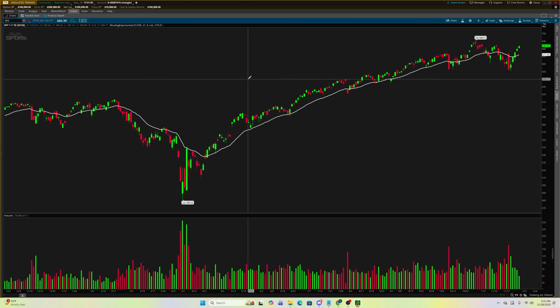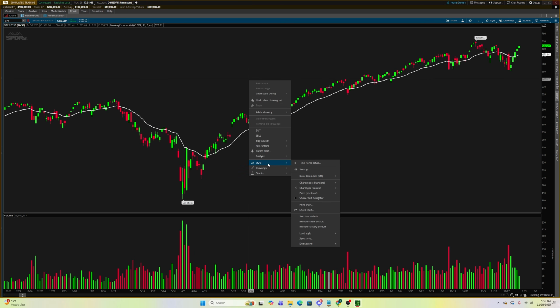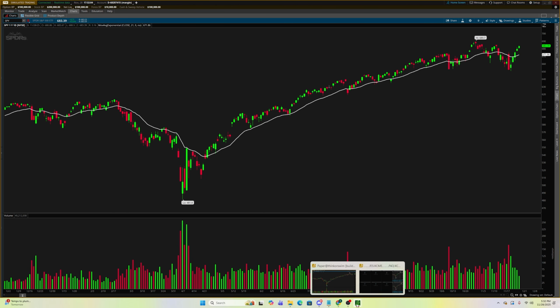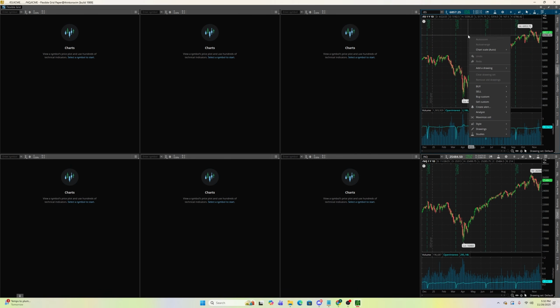And what we're going to do is right click, go down to style, and then find save style. Now we're going to name this new chart setup, and then we're going to select include patterns and study set, and then hit save. Now we want to go back to the window with the 8 charts. We want to right click on the S&P chart and go down to style. From here, we want to go down to load style and find new chart setup, and select that.